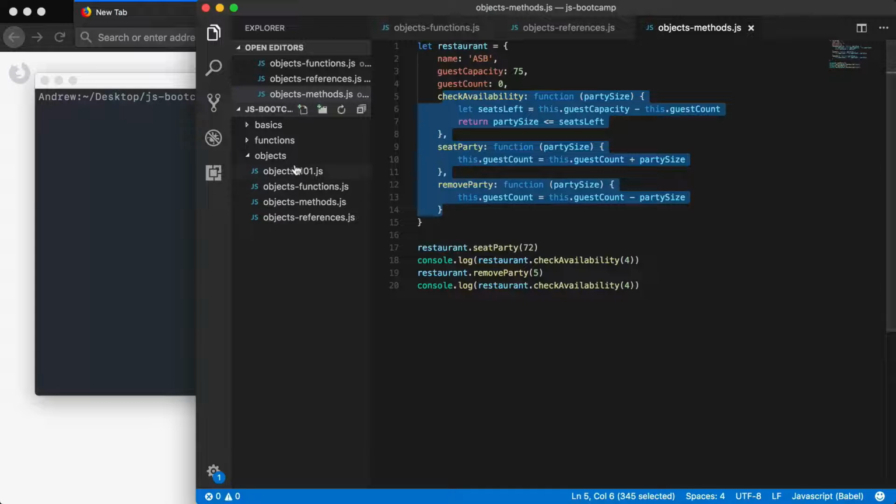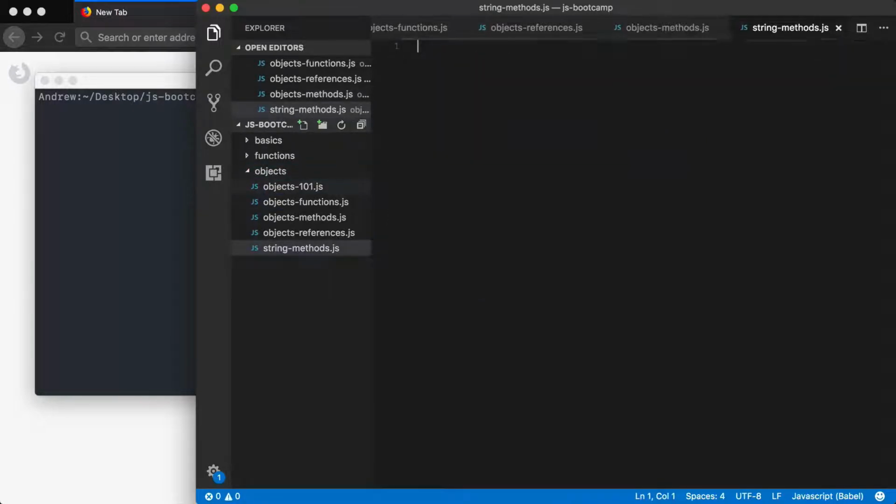I'm going to create a new file in the objects folder, and I'll call this one string-methods.js. And in here, we're going to start off by adding a string. We need some string data to work with. Let's make a new string, and we'll just store our name inside of there, something simple. We'll keep the string simple since what we're going to explore can be a little complex.